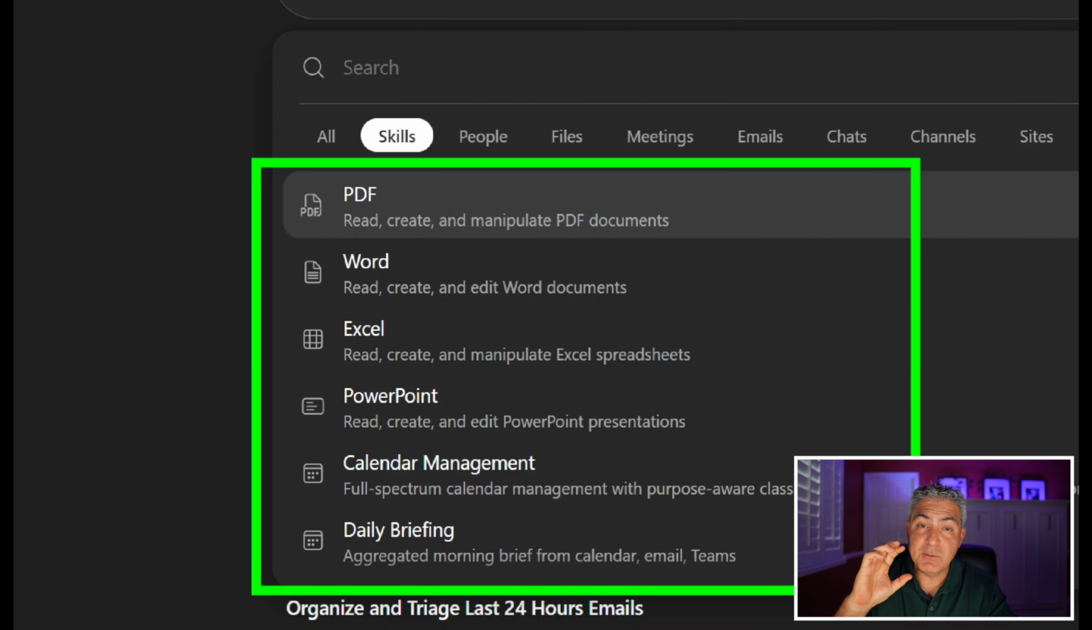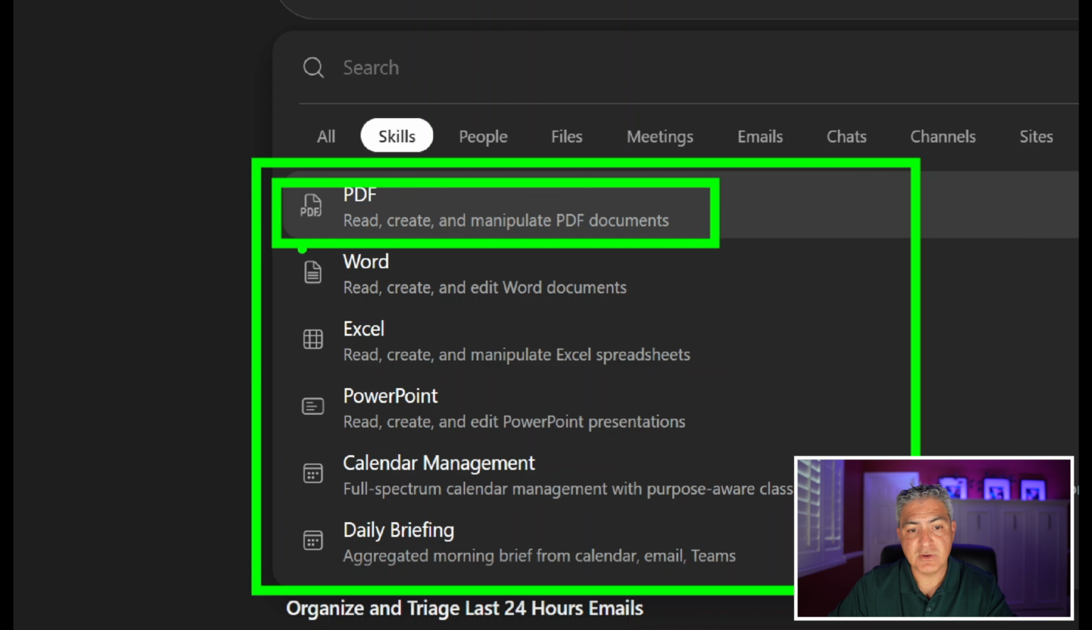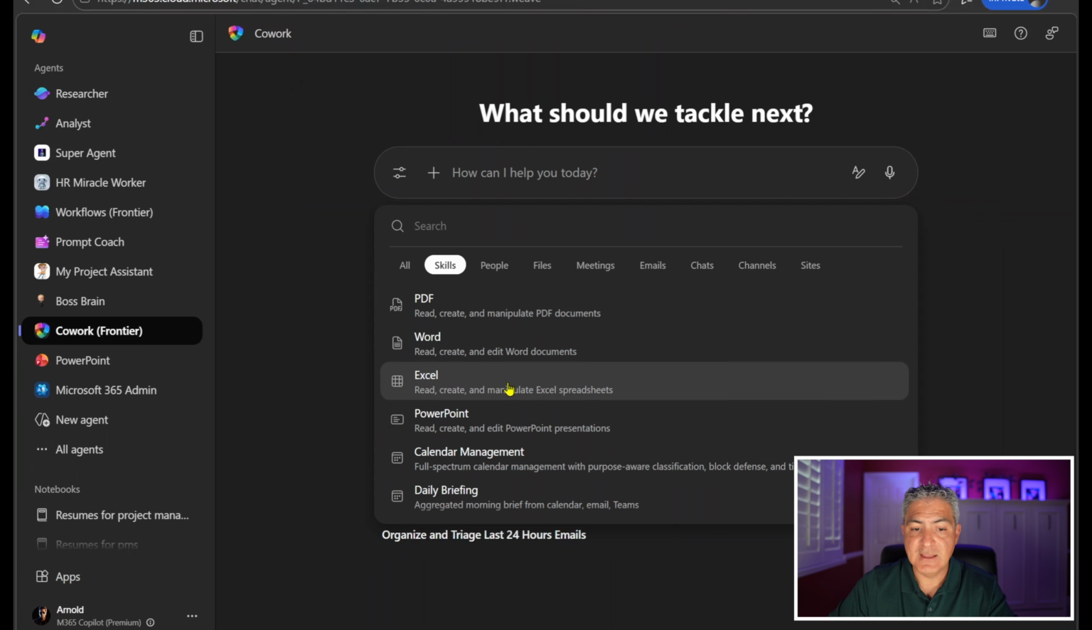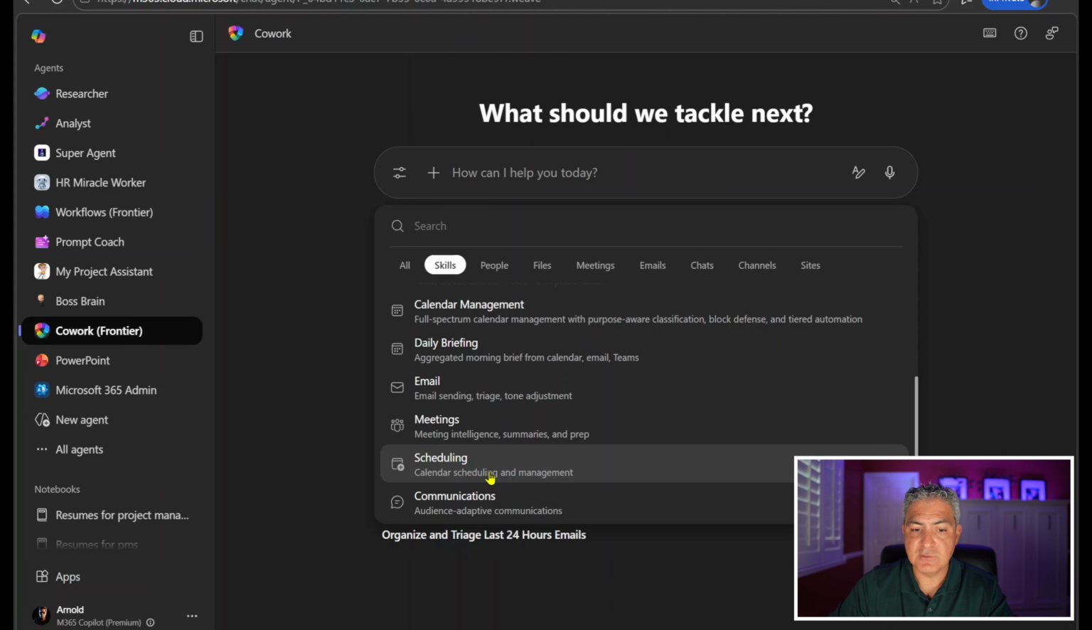This is the big difference between Cowork and any other tool that we've had in the past. We kind of have a little bit of this going on with the workflows agent that we did a video on, but that doesn't have quite as many skills as this does, and the architecture is also different. So this can read, create, manipulate PDF documents, Word, Excel, PowerPoint, calendar management, daily briefings, meetings, scheduling, and communication. And maybe we'll add even more skills, or you can add your own skills in the future. So that's to come in the future.